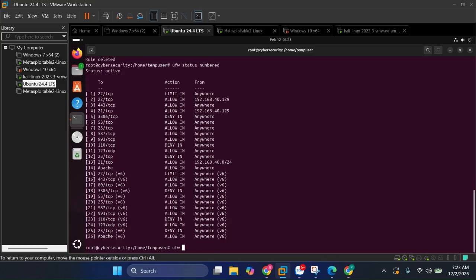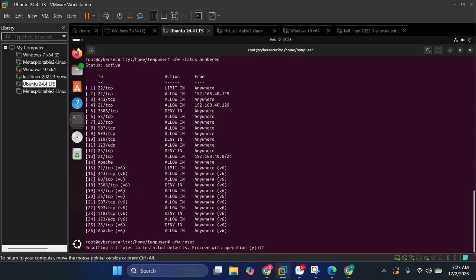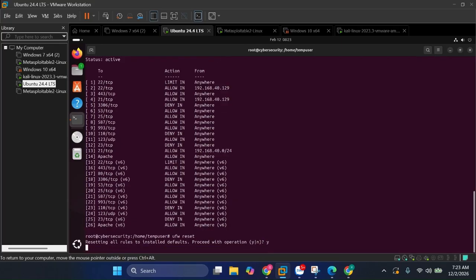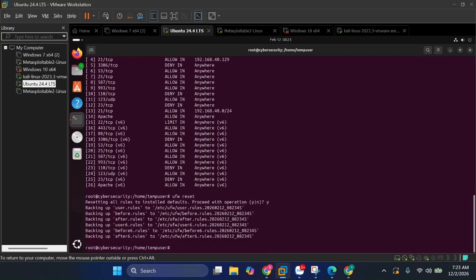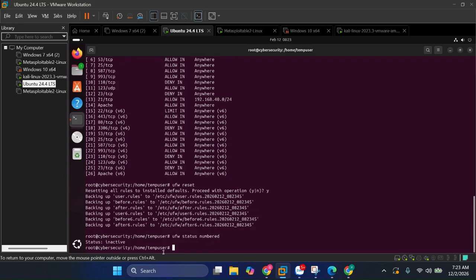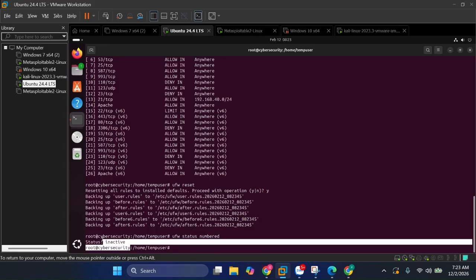So you do uncomplicated firewall reset, and you hit enter. It says resetting all rules to installed defaults, proceed with operation, and we are coming to the end of our tutorial. I'm going to hit yes here and I hit enter, and that is everything that we have done. So if you check the status again, if I check the status numbered here, you see that the firewall is inactive. So we have come to the end of our tutorial.